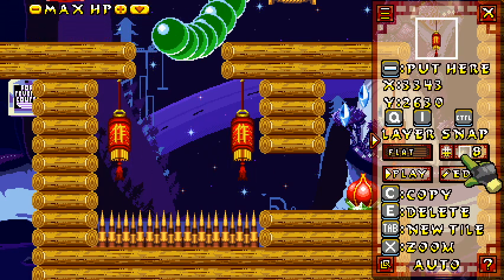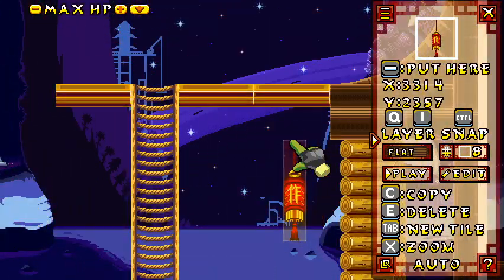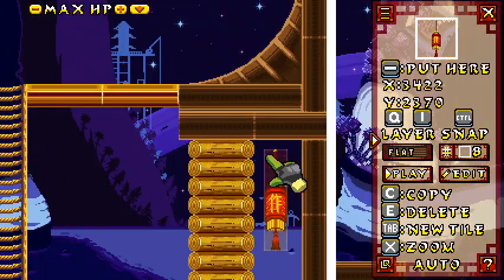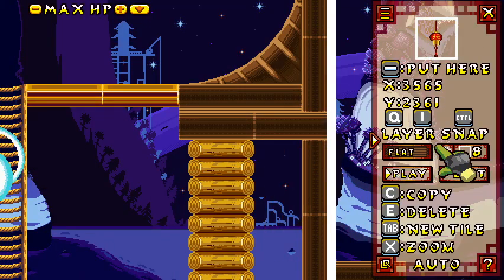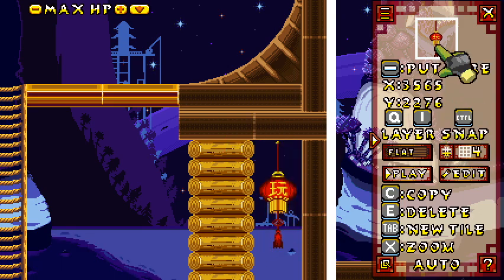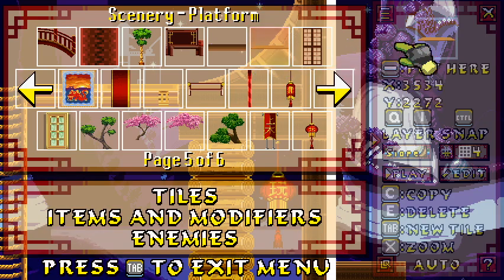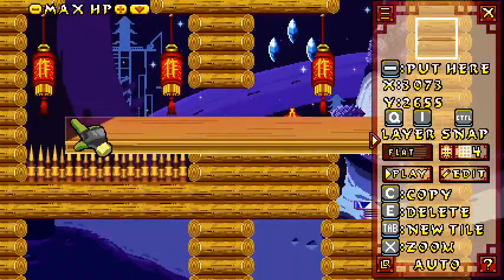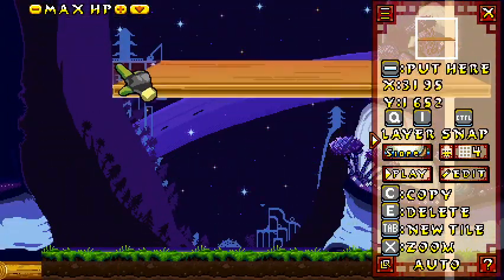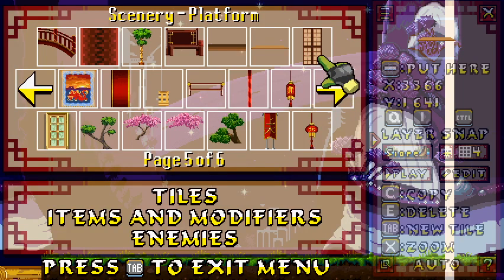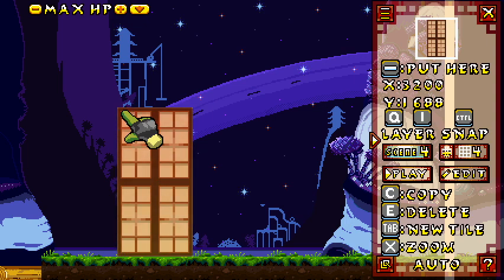That's too close. Have the grid down. There we go. Now it's consistent. So, yeah, let's have a little house here. I think it would be fun.